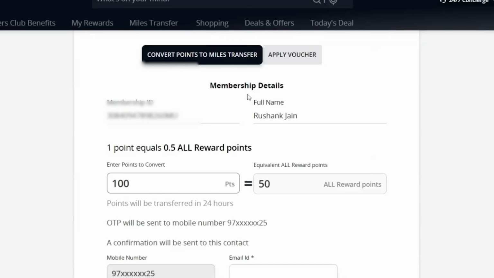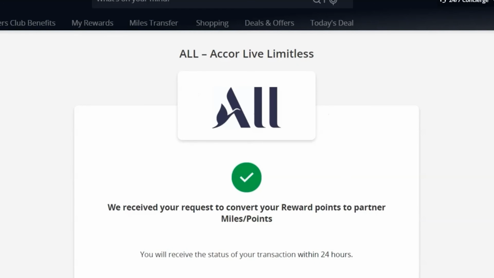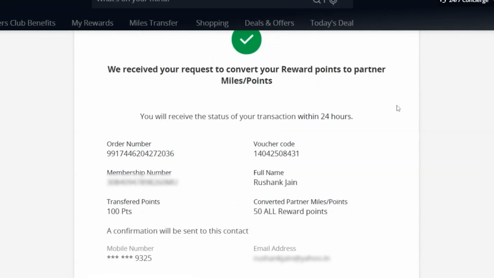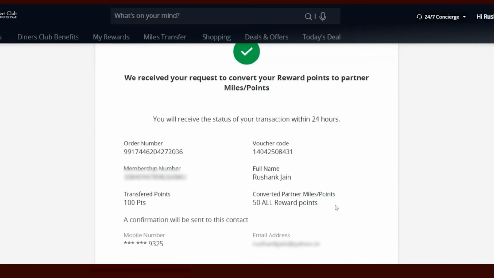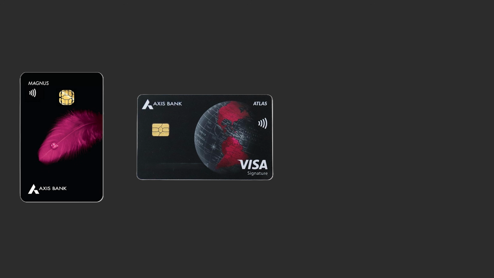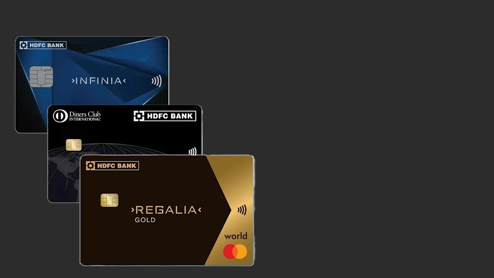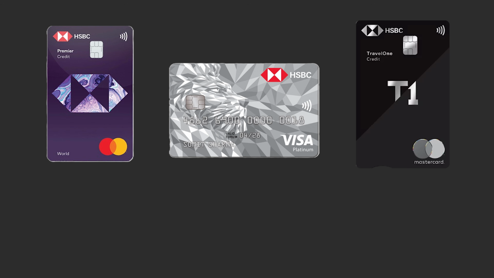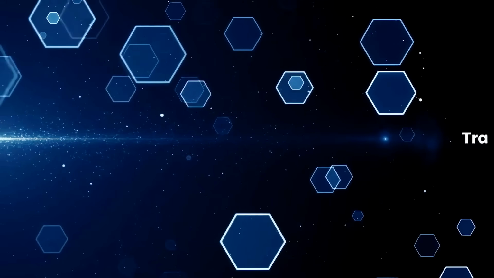Now they are asking for a few pieces of information. I'll put that in. As you can see, you will get this message on the Smart Buy platform of HDFC. The request will be received, and within 24 hours this will be done, so I'll receive 50 points. Depending upon the bank, you can transfer your points from your reward portal to Accor. Top of our list: Axis Magnus and Atlas with respect to Axis Edge Rewards; HDFC Infinia, DCB, and Regalia Gold for the Smart Buy platform; HSBC Premier, HSBC Platinum, and TravelOne with respect to the new HSBC Rewards platform. And a fourth one as well, SBI Miles.